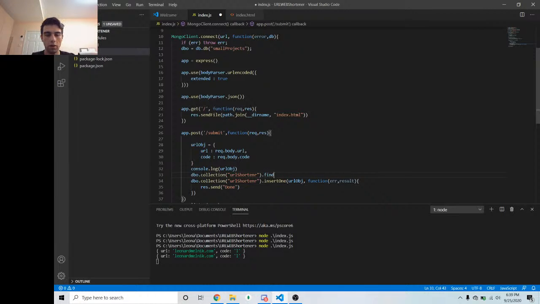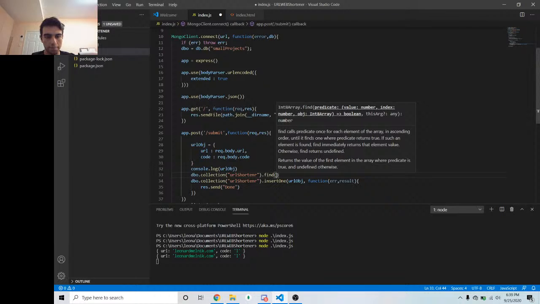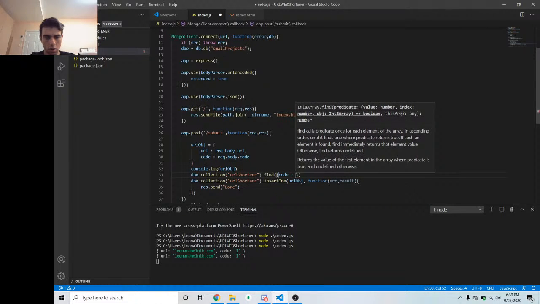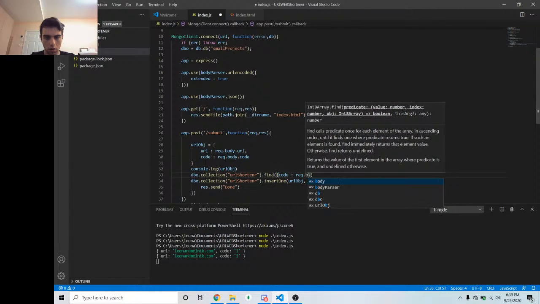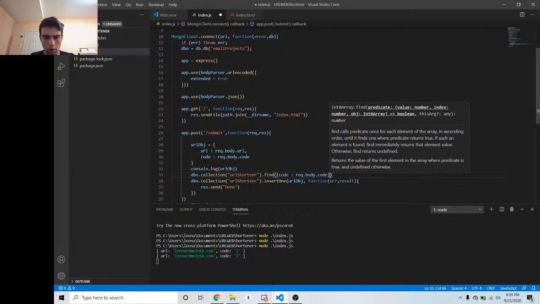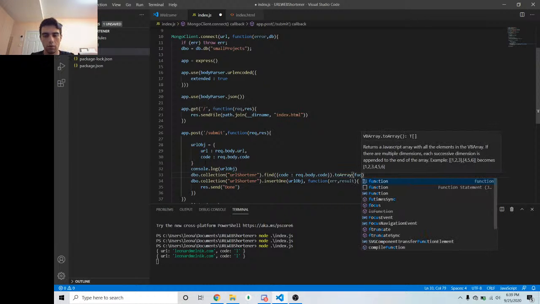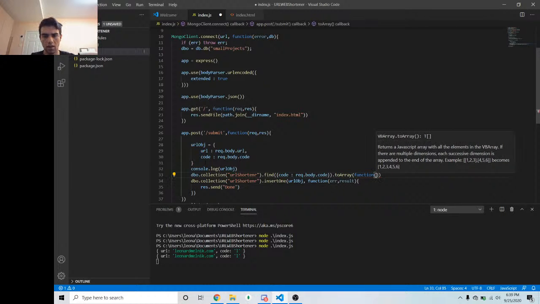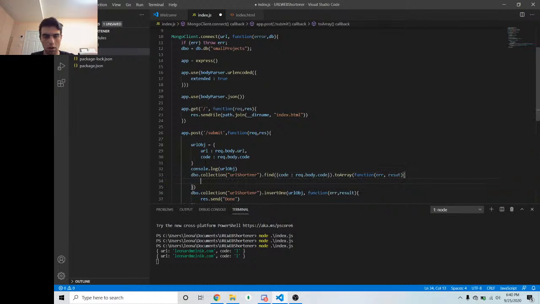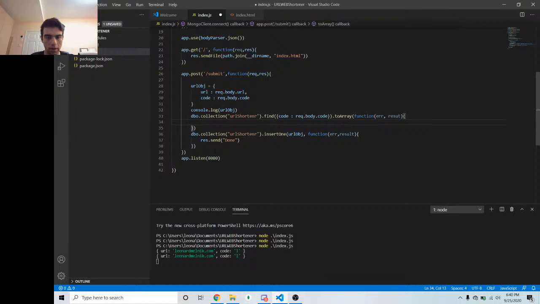The find, we're just going to say code. I don't know if this actually will work. Correct, body.code. So if there is a code that already exists, we're just going to make this into an array so we can actually search. Function, I think it's error, result. Okay, so we're basically going to search.